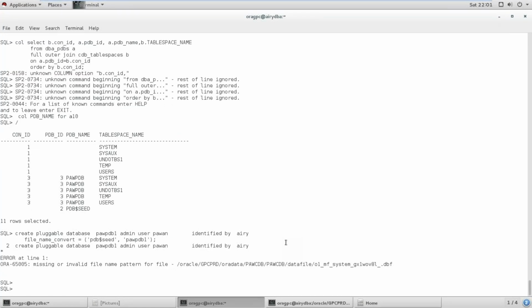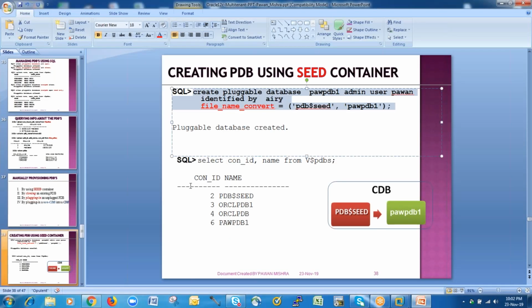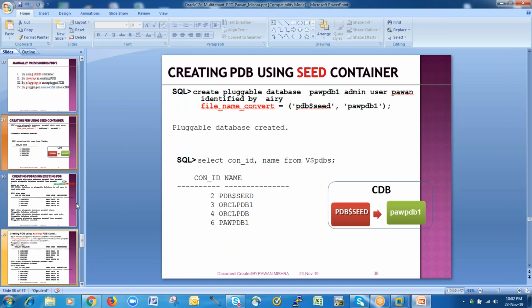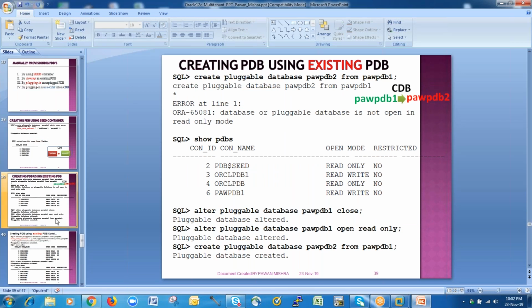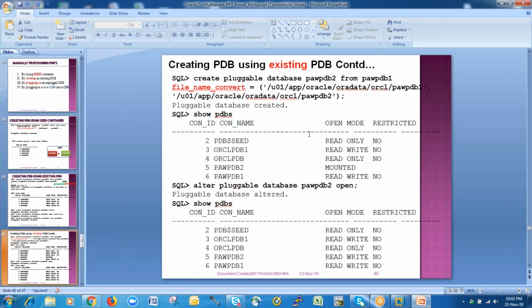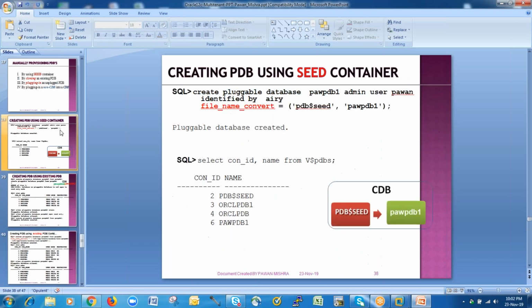See, because that is not available there. So: missing right parenthesis. We can also use FILE_NAME_CONVERT with the path as well, like that. This one. So we can give the path as well to create that pluggable database, right? We are creating a pluggable database from an existing pluggable database, so that will be fine.